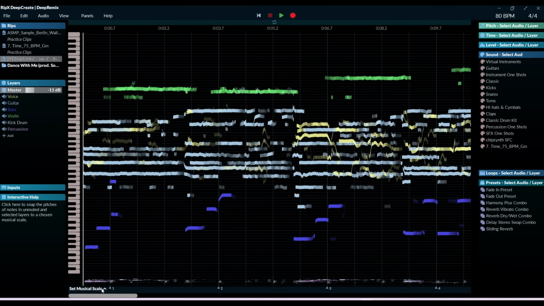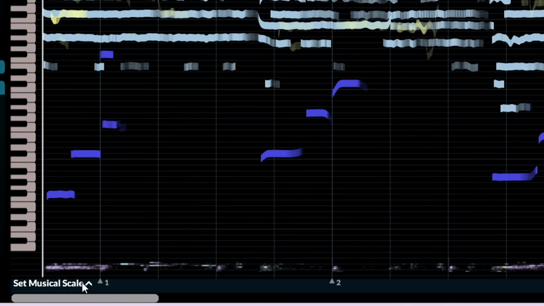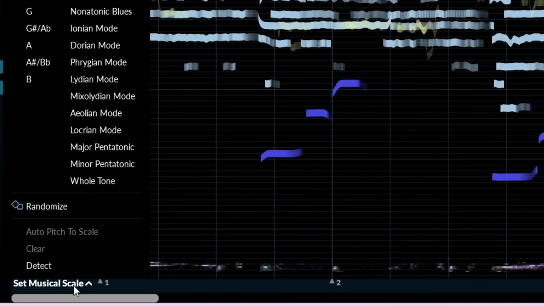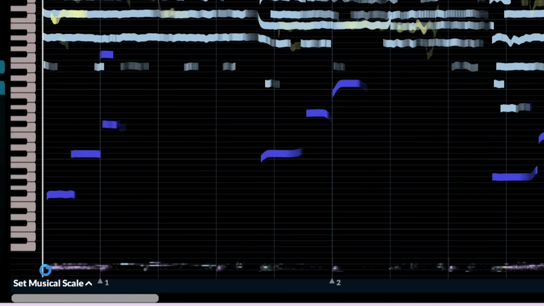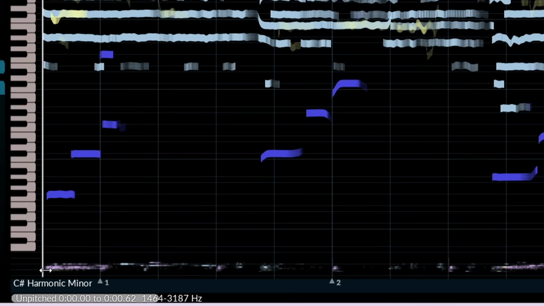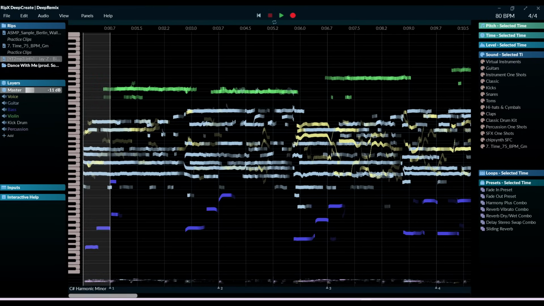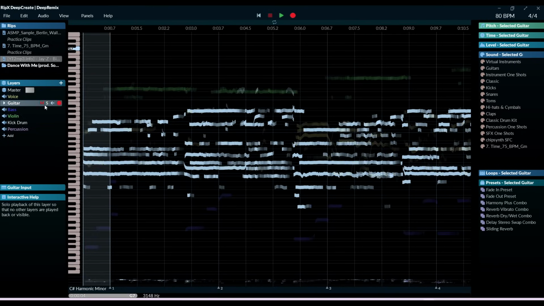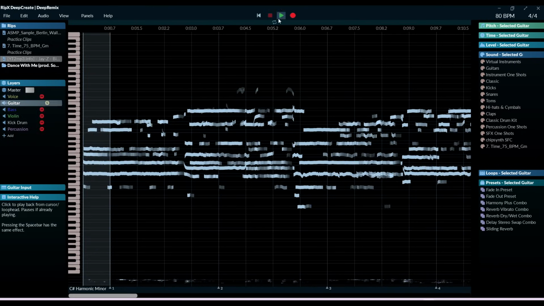So I'm gonna go down here to the bottom left side of the UI, and then I'll go to set musical scale. What you can do in here, and I wanna show you quickly, is to detect. So you can detect the key and it'll give you that information where it says C# harmonic minor. But to take it a step further, now that we detected the scale, what I want to do is focus on the guitar track. So what I'll do is solo the guitar track and then play it.